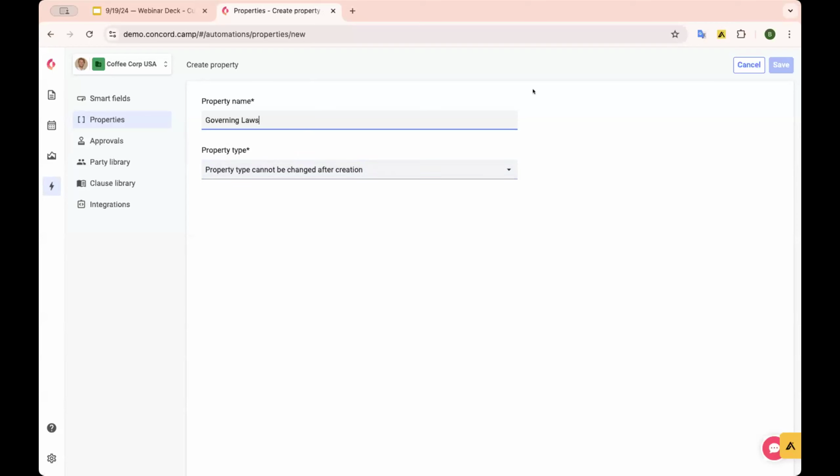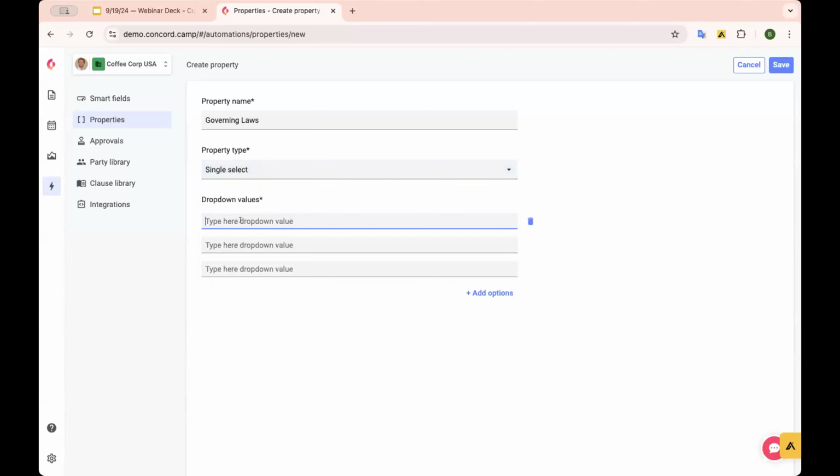I'm going to continue with this governing laws example here. What I want to do is, I work in 3 states, so I'm going to choose a drop down, but you have a couple different options here. You can just make it short text if you would like. You can also make it a number field. You even have text, date fields, and currency fields. But I'm going to do a drop down. So I'm going to choose single select, but you also have a multi-select option.